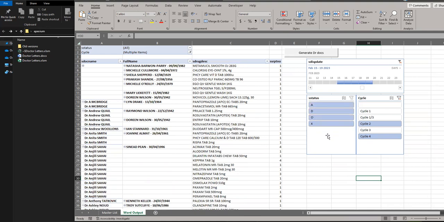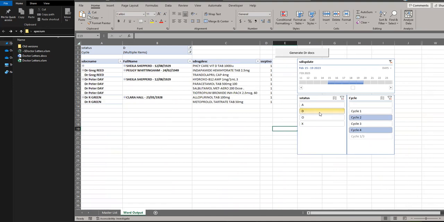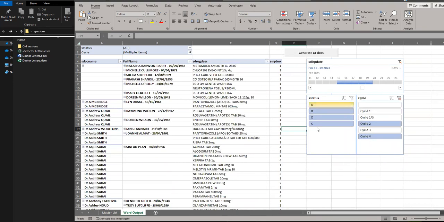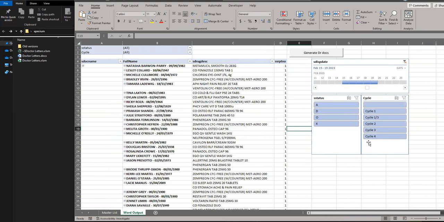Let me select all of these. To select all of these, you can click one and drag it down, or you can click one if you want to select only one. You can see the pivot table is updating. So I'm selecting all of these and all of these cycles as well. Now we have all the data available from the master sheet in a tabulated format.